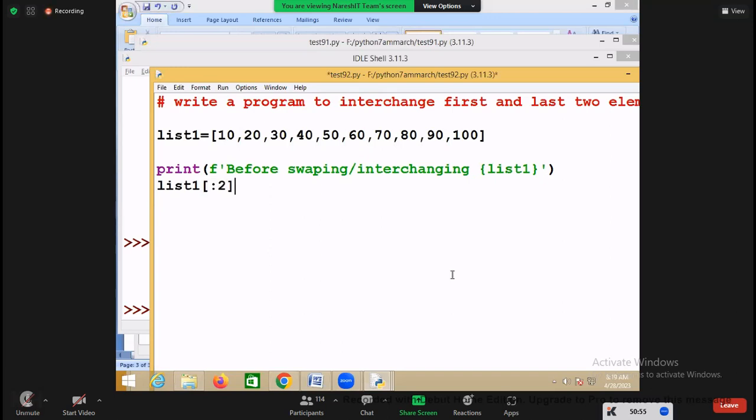Now in :2, the value before the colon is the starting index, and the 2 here is the stop index. And list1[-2:] is nothing but from -2 to the end. When I write list1[:2], before the colon is the starting index, and after the colon is the stop index.